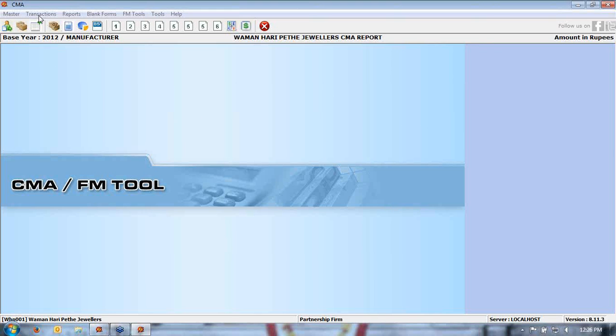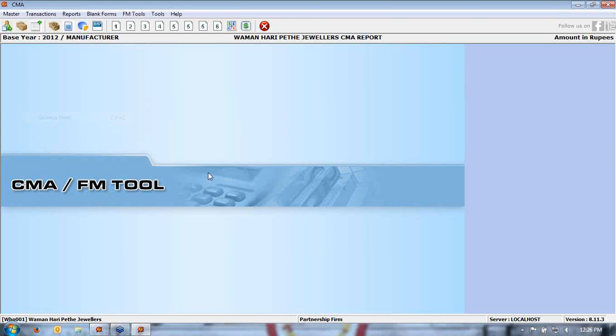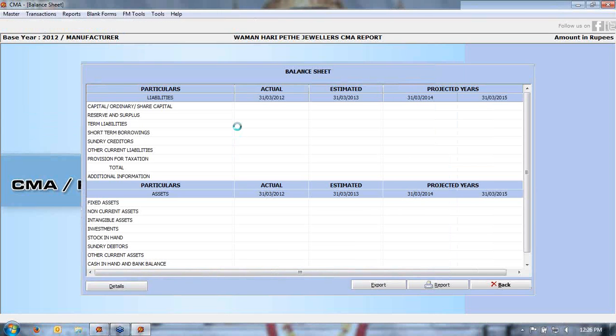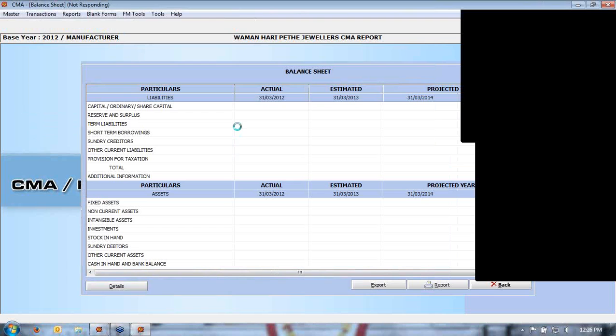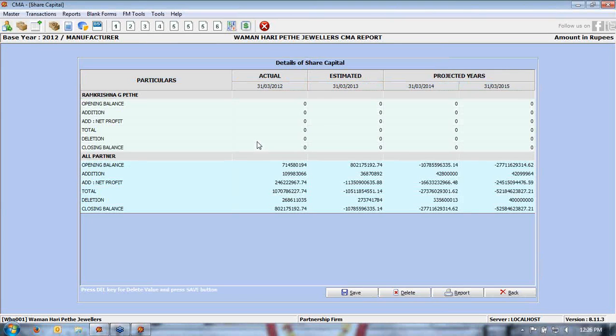Now next step is provide balance sheet information. First is capital, ordinary or share capital. By double click you can provide here capital amount information in case of private company, share capital information in case of partnership firm.